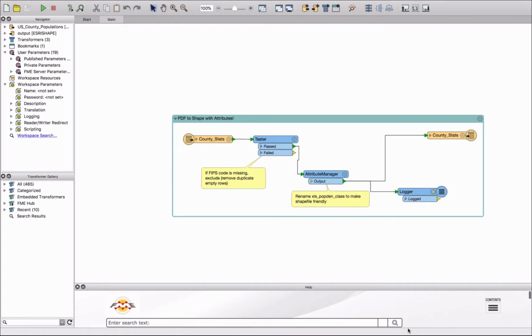It's a very simple one. As people know, I have a 10 transformer rule, so here we're well under that. This is a very simple workspace that reads a PDF that has spatial data in it with attributes, and we go out to shape. Should be XML, but it's shape.